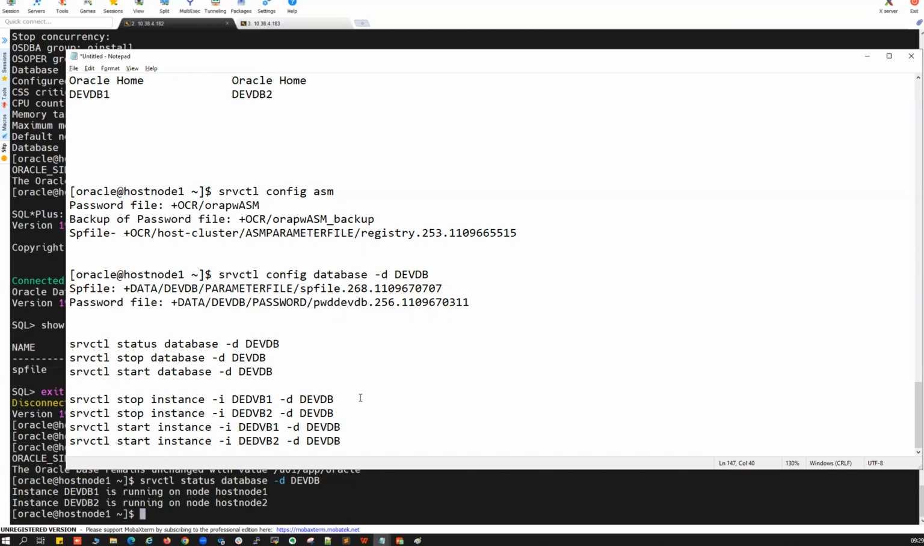And if you want to do that specifically, you have to use -o, whatever you want: mount, no mount, or shutdown abort. When stopping it, you can use -o shutdown immediate, normal, or transactional. When starting, you can use mount, no mount, or open. -o is a keyword, you have to use that one.